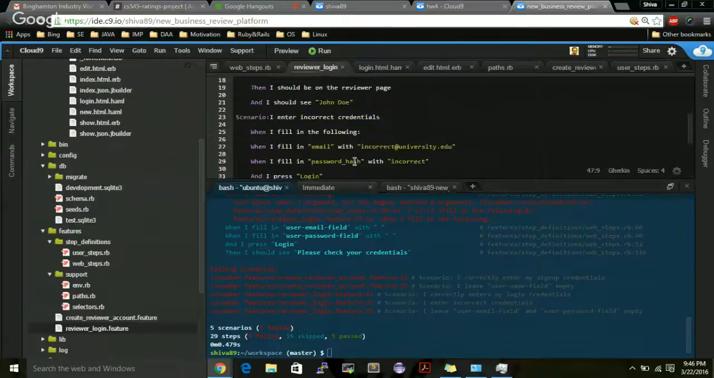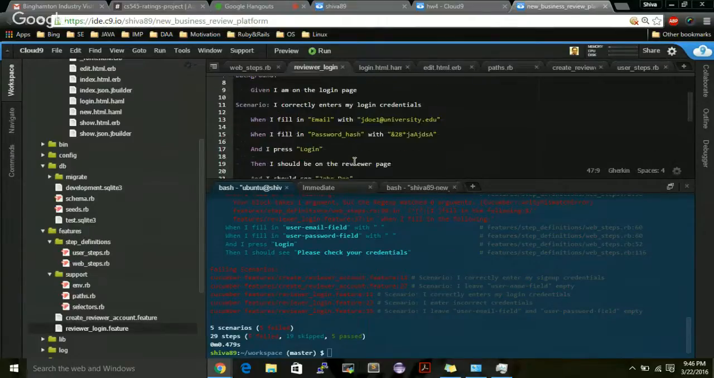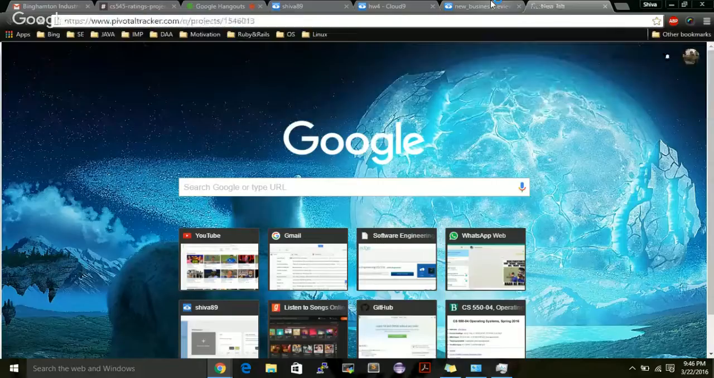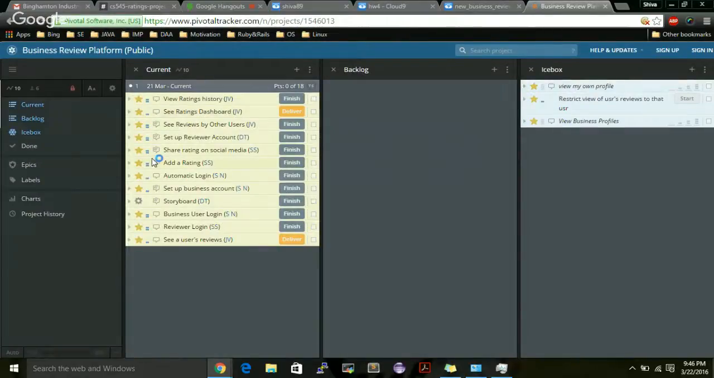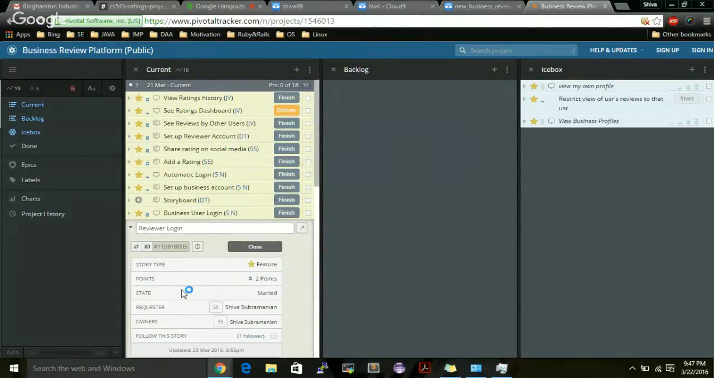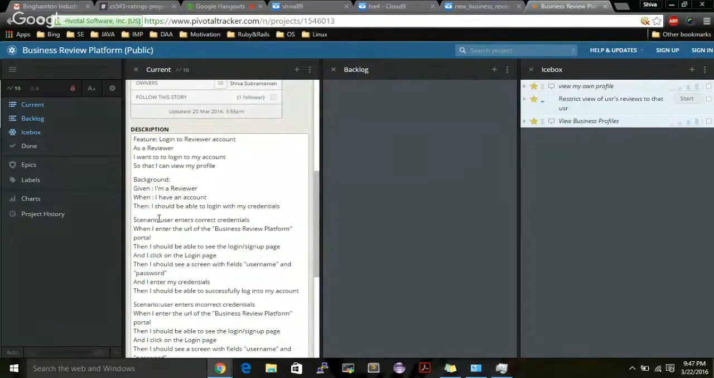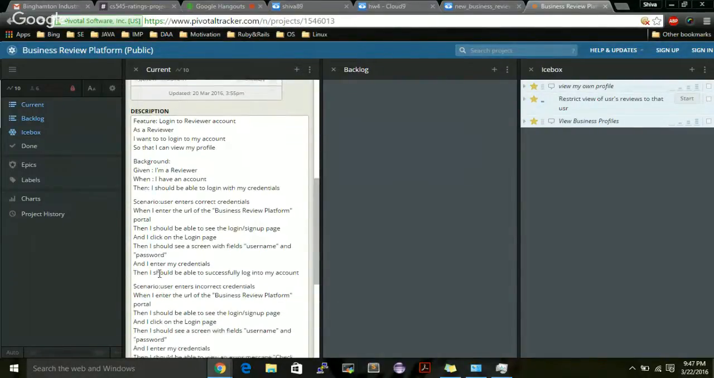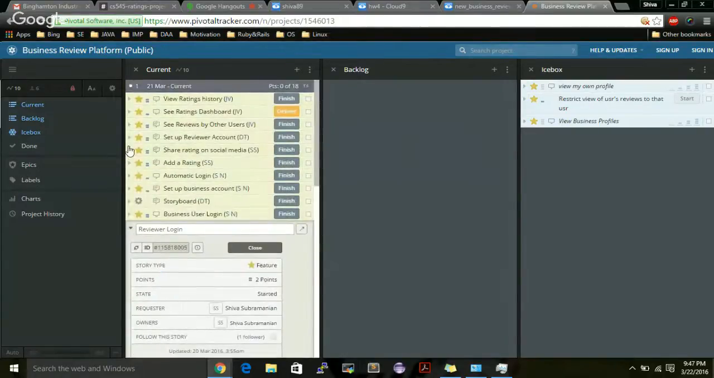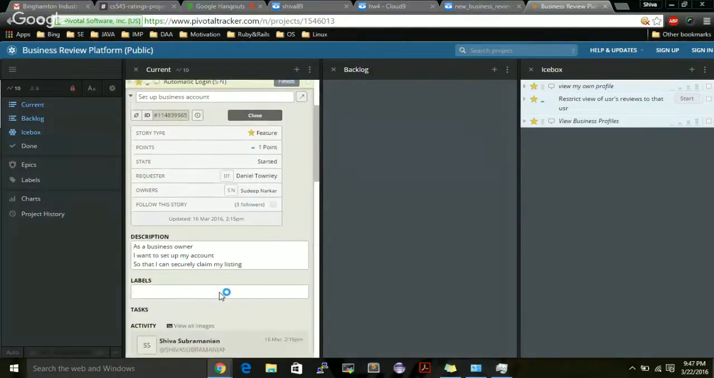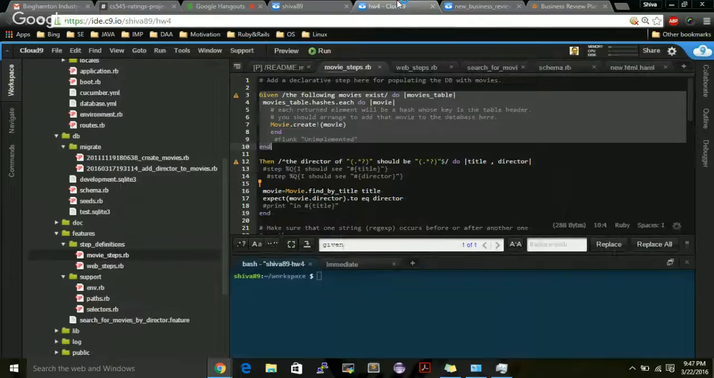I have just written the users scenario. Let me check. It is in the Pivotal Tracker, I think. And take it from there. It doesn't look like that. If you take it from the movies, you should be able to use that one with very minimal modification. Okay.